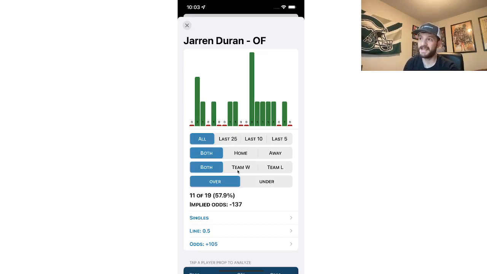So if you're looking at a game in which Jarren Duran's team is a heavy favorite, maybe you just look at how he performs in team wins. Or maybe they're a huge underdog, and you do the exact opposite. You look at how he performs in team losses. You can also look at this versus an over versus an under. So you know what? You're actually taking him to not get a single in this game, to not get a hit. So you're taking the under.